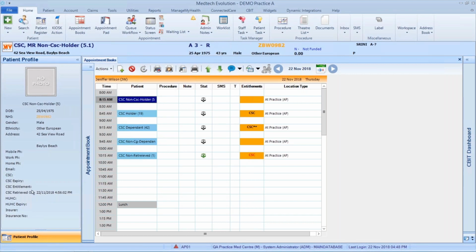it auto-retrieves their information, which demonstrates that they do not have a Community Services Card, as there is no CSC lettering on the pallet or within the patient profile on the left-hand side. When I put this next patient on the pallet, it auto-retrieves their information, which demonstrates that they do have a Community Services Card, as the CSC lettering displays on the patient pallet there and also in the patient profile on the left-hand side.